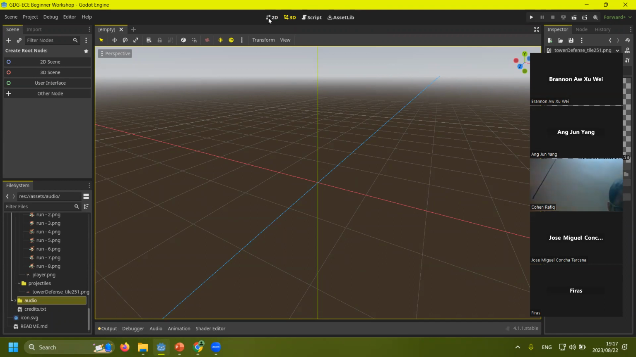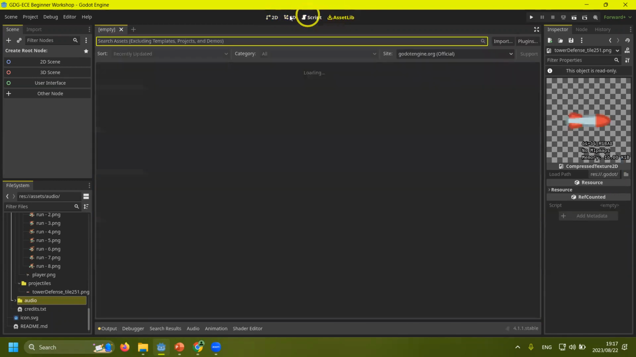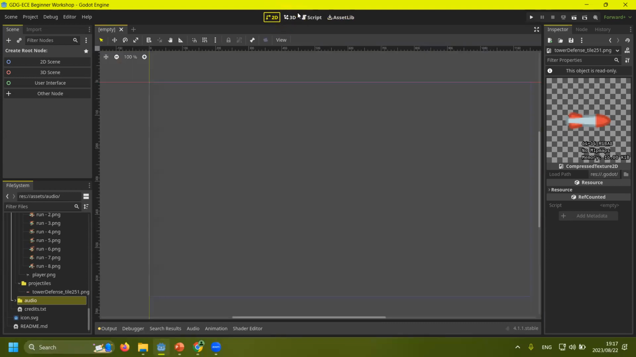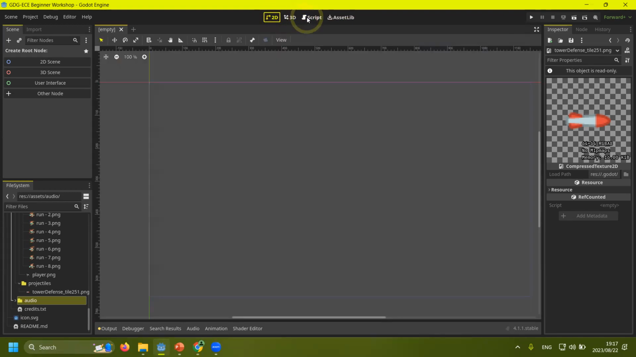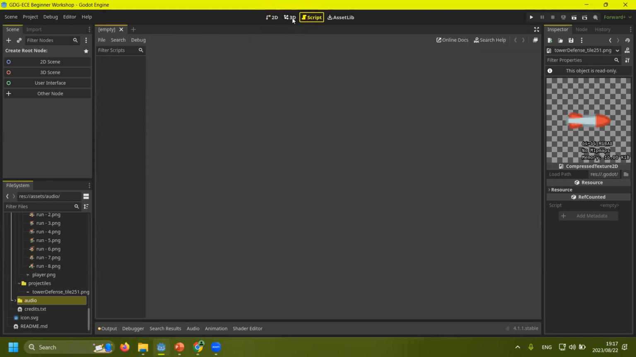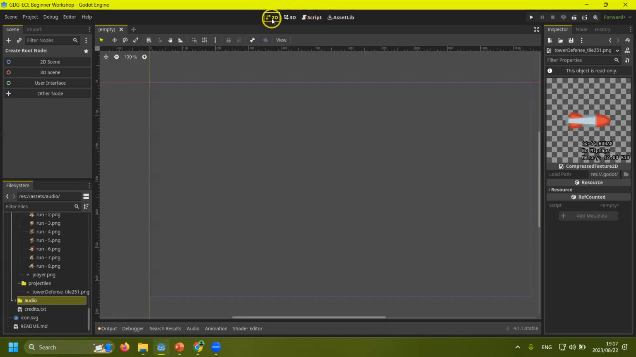This is called your viewport. There are 3 types of viewports you'll be interested in, or more like 2, because you won't be dealing with 3D environments. You'll be dealing with 2D and the script. Script is where you'll be doing most of your programming, and 2D will be where you'll be editing most of your scenes. Now, you might be asking, what are scenes?